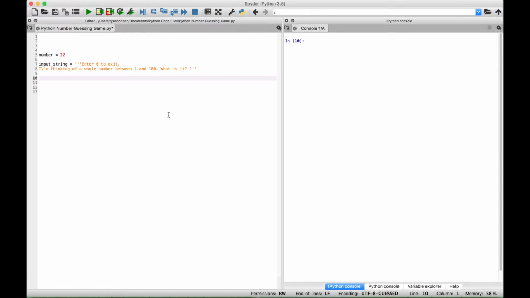Now let's start putting our code together that will make this number guessing game work. We're going to start out with a while loop, and we're going to say while true, which means this code will run until the criteria is met or we ask the program to stop.